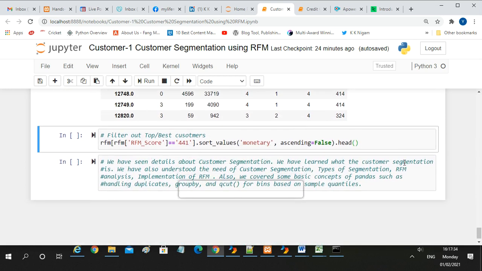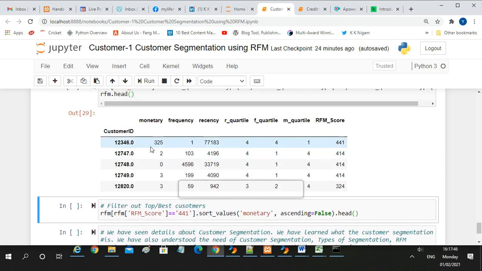Next we are going to filter the top best customers. So RFM score is equal to 441. Why 441? Because you can see that here the maximum highest number is 325, and so we are only focusing on that. There is no point in going for these smaller numbers, because there is no point in doing any analysis on these. They are just 2 or 3 or 0, so this is insignificant. So that is why we are focusing on this.